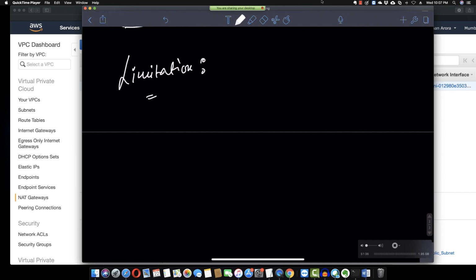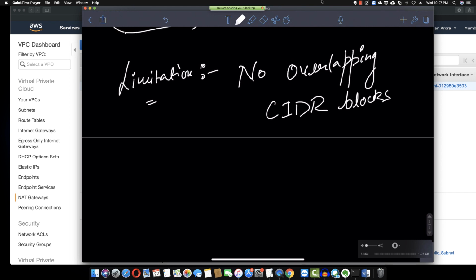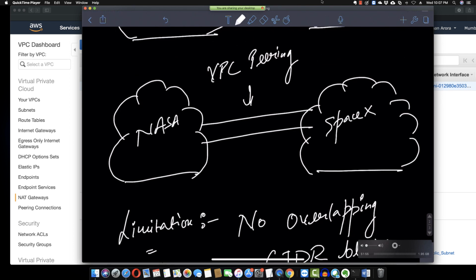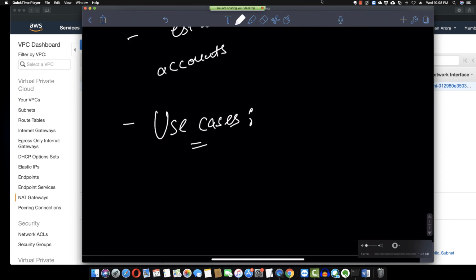It doesn't entertain overlapping CIDR blocks. So the two VPCs should not have the same CIDR ranges. There should be no overlapping. They should have different schemes, different blocks, different subnetting. So no two IP addresses should be the same. Okay? That's the only limitation.